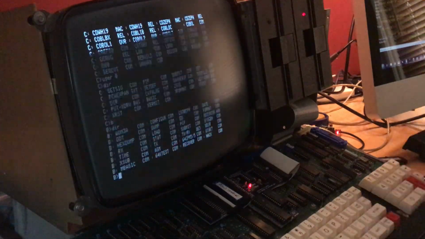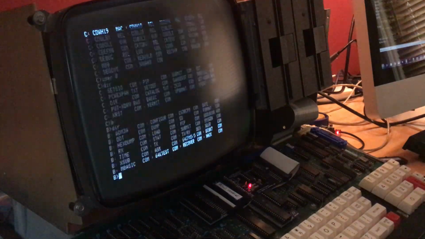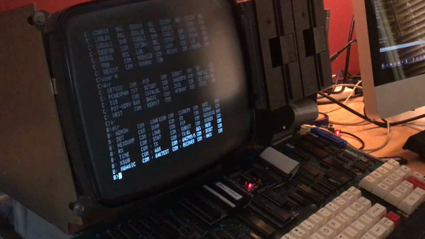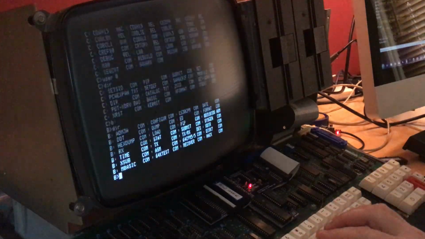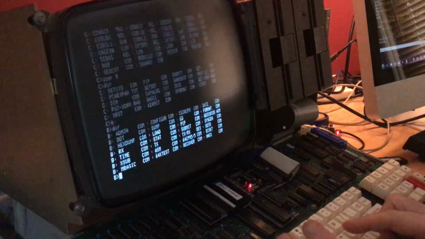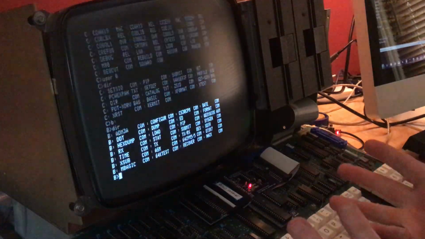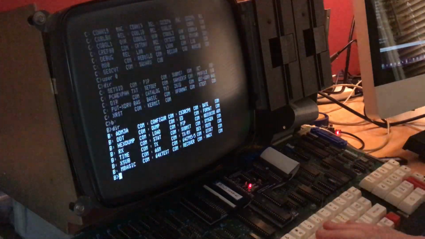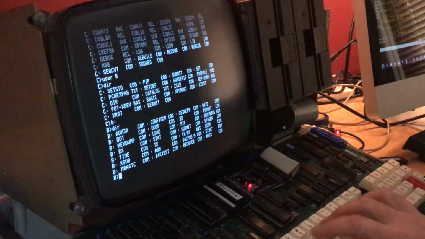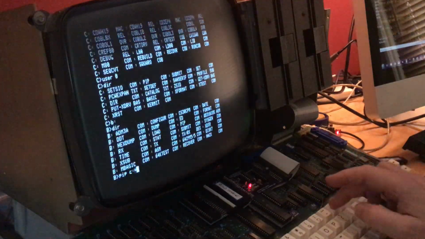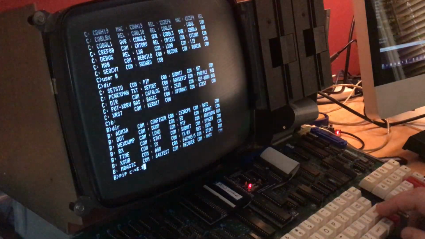So B is an ordinary boot disk, and it's got pip on it. Because pip is the peripheral interchange program that CP/M users will use to copy files around. And the syntax is a little bit arcane, but I can copy all of B onto drive C, for example. So let's just do C equals star dot star. And you can see it copying stuff onto the disk.